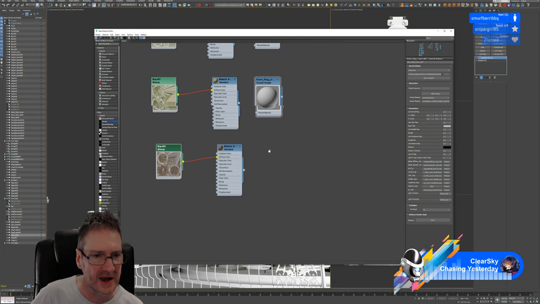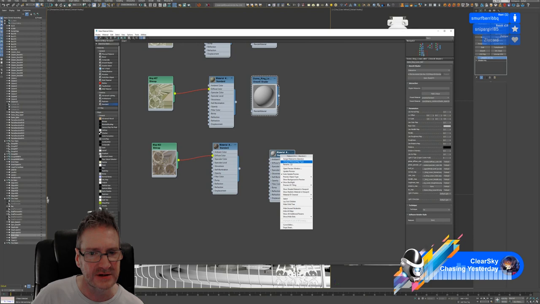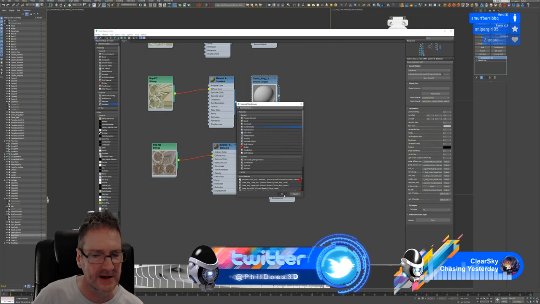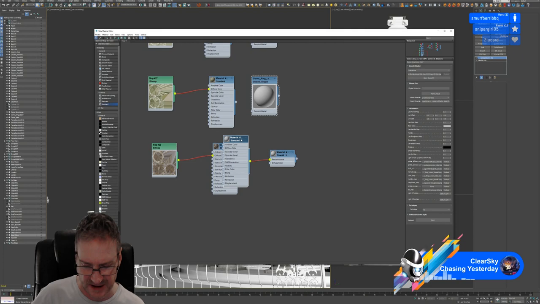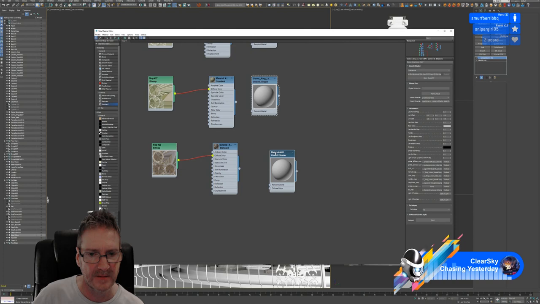So, okay, now we need to create a DirectX shader. So first thing we do is throw down a standard shader. Right click, change material type, to DirectX because we want to see it exactly as it looks inside of our algorithmic painter. We can discard the old material and we can delete that. We're only interested in this. We could actually probably pipe that into there.